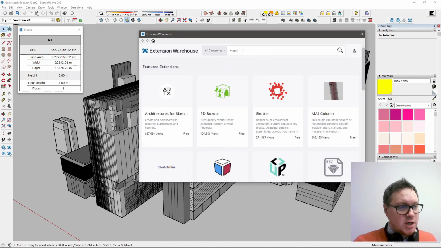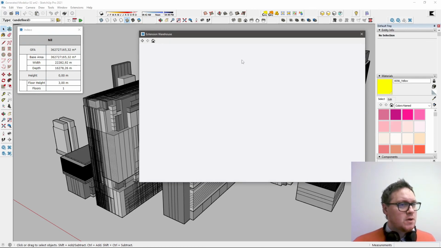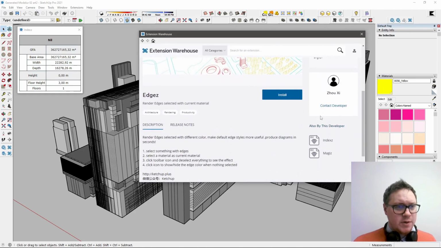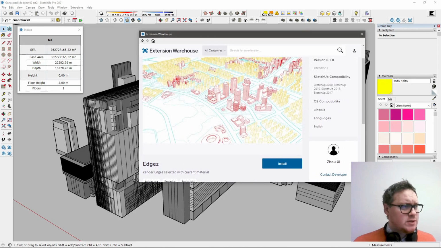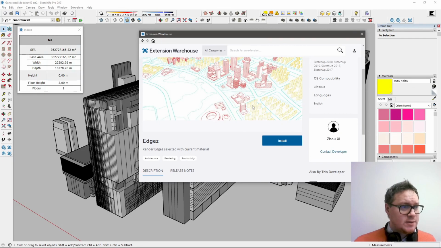And Indexz, I think, was one of them. And it's here, yes. It's made by a developer, Zhou Xi. I don't know how to say that name. And this developer has made the edges here, so you can work with the pencil on the edges like it's some type of texture. And I actually like that. It creates some architectural good view, and you can also see in this render here how that can look when you work with it.